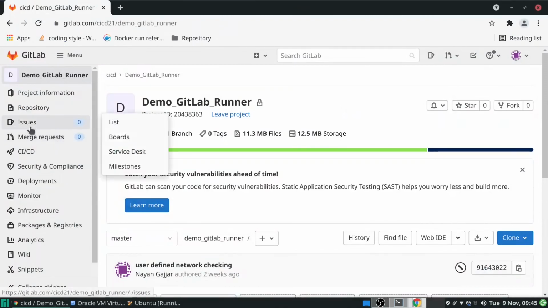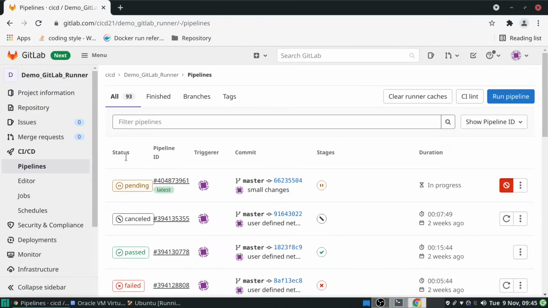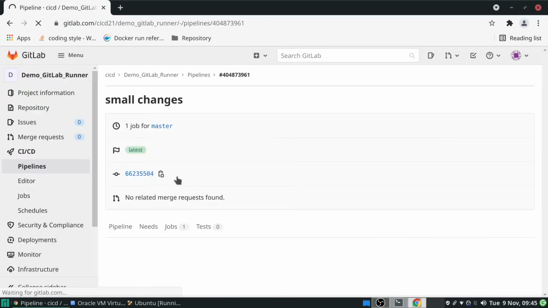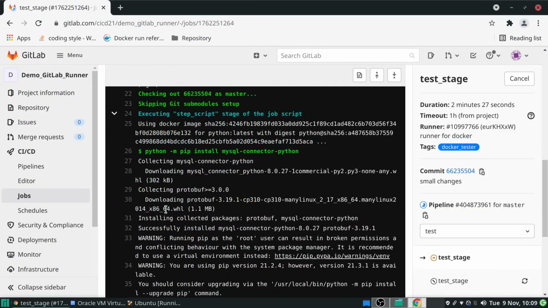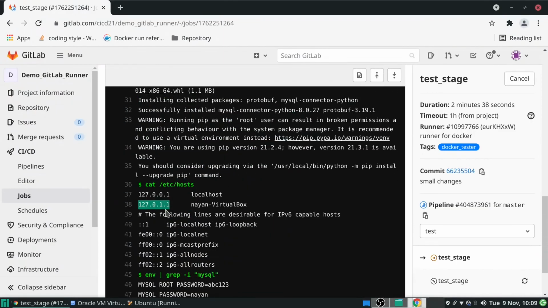Once I have pushed the changes to the GitLab repository, I will go to the dashboard on GitLab and then go to CI/CD pipelines. As you can see, it has got the new job to be executed on the guest operating system, on the guest machine. And now the job execution has started. Let's see what is happening. This job is running, and here both the Python and MySQL image containers have been connected via the host networking method.